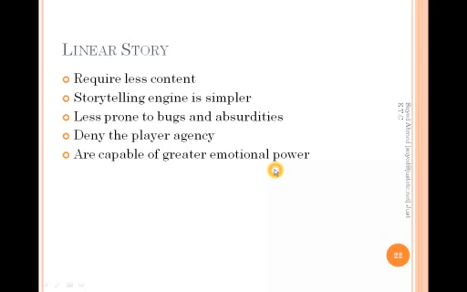Now we are discussing linear stories. In a linear story, the player does not have the agency to change the game plot or game story. The player always feels or faces the same story, so we are discussing the advantages.